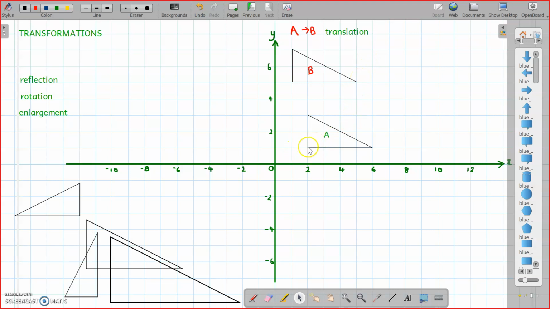So if I take any point on A, what have I done? I've moved it one square to the left and 1, 2, 3, 4 squares up. So it's a translation described with a column vector like this: -1, 4. Okay, the -1 means 1 to the left and the 4 means 4 up. Okay, that's an example of a translation.